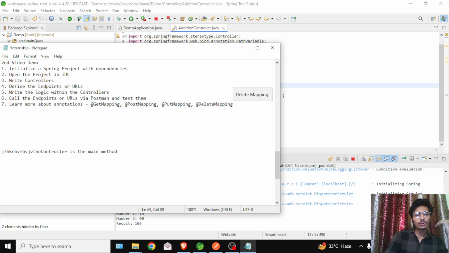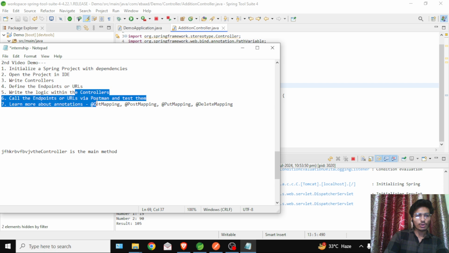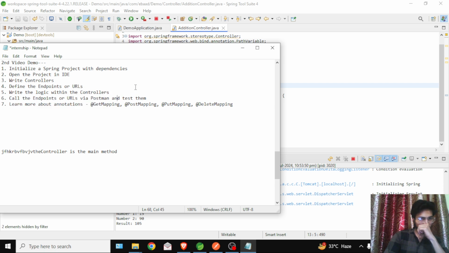Whenever we want to fetch any result from the server, we use get mapping. And post mapping, whenever we want to send something to the server, generally the parameters or the values. And the put mapping is used to update. If we want to update something on the server, it is used for put mapping. And delete mapping is used when you want to delete something. Okay, so we write the controllers defining the endpoints, logic, call the endpoints via Postman and test them.